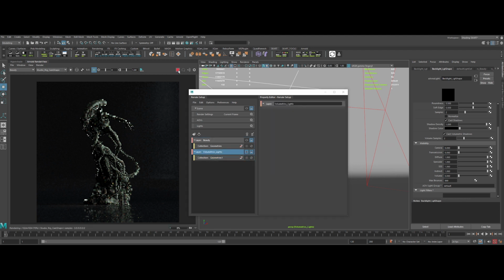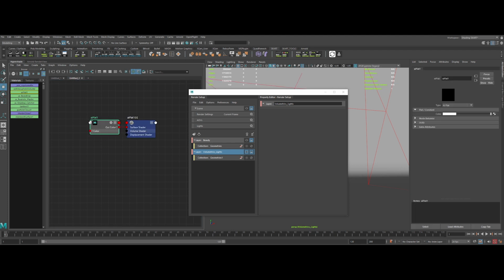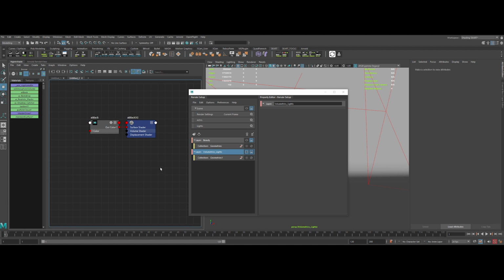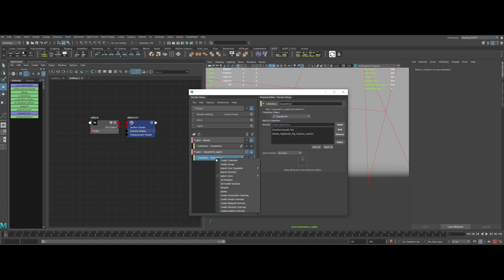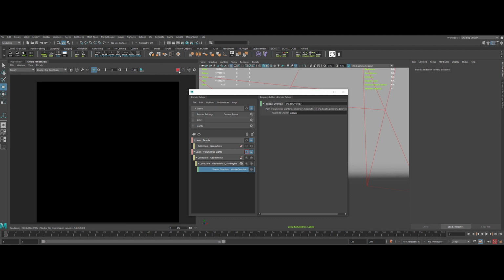Okay, we want to have everything black and only the volumetric light visible. So let's go to the Hypershade and create an aiFlat shader. Change the color to black. Let's rename it. Now on the geometries collection of the render layer, right-click and choose Shader Override. Now drag and drop the black shader to the Shader Override slot. Let's refresh the IPR to see if everything works.